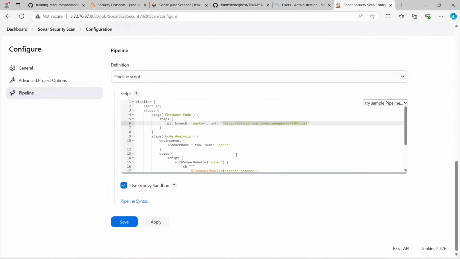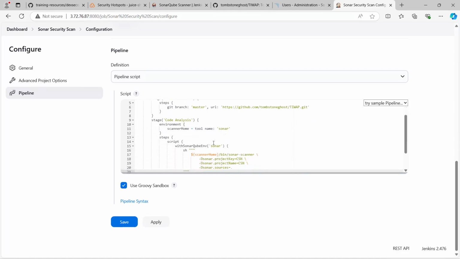Now, back to our pipeline, we'll also see where we are configuring the name of the tool as Sonar. This is why we had to make the name consistent. If yours was different, then make sure that you change it here. In addition, we also need to specify the same name here under with SonarQube environment. Make sure it's the same name.